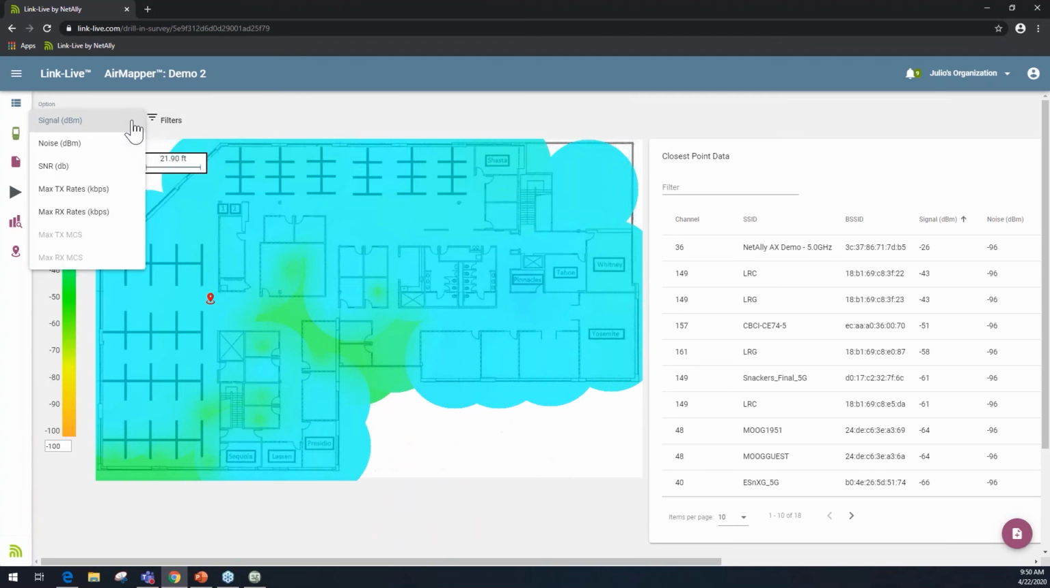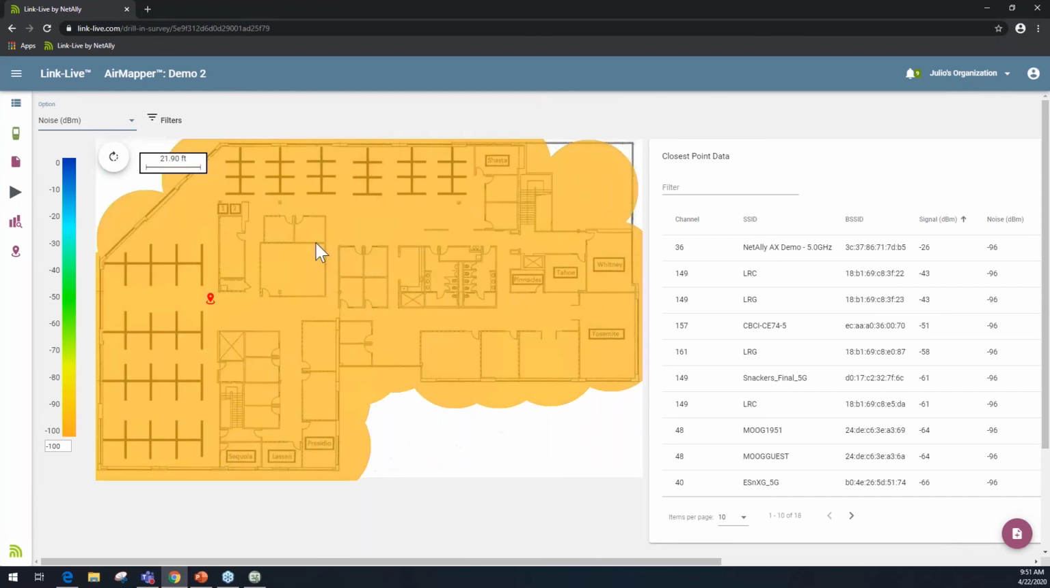Of course, besides signal strength, you'll have other heat maps. Here on the upper left, you'll have a little drop down, so you can select, for example, noise. We'll give it a few seconds to refresh. And now you have the noise heat map in here. For this area where I did this survey, the noise levels are very low.